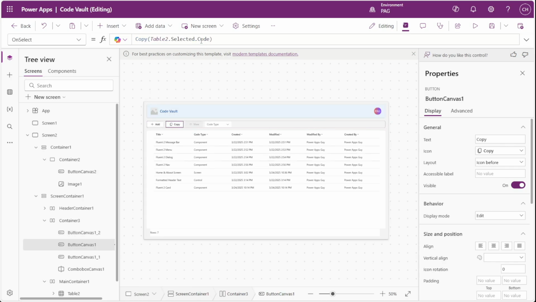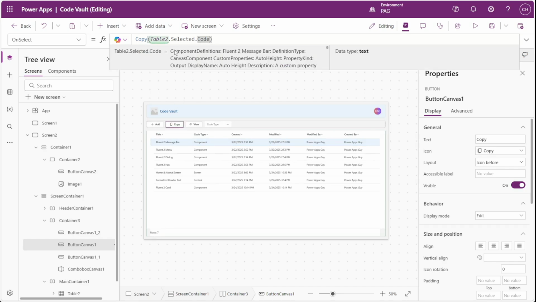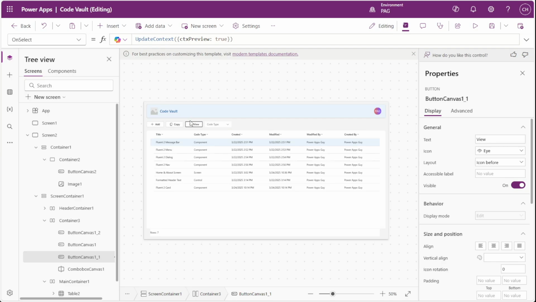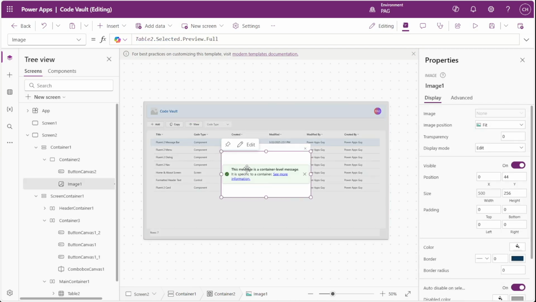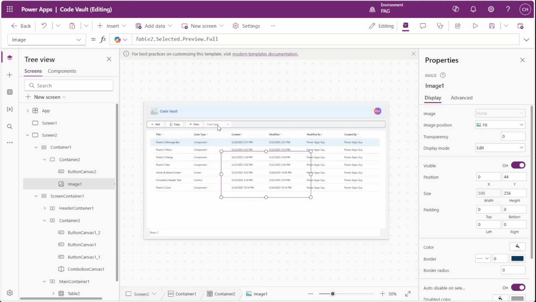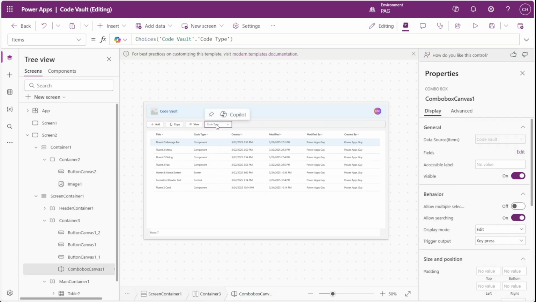The copy button is simply copying the code column from our selected record in our table. If I select a record and look at the preview for this, we can see that the code is listed in the preview window of the formula bar. The view button is simply updating a context variable to show a container on screen. And this container has an image control as well as a dismiss button. Our code type combo box is pointed to the choices of our code type column in our code vault list.